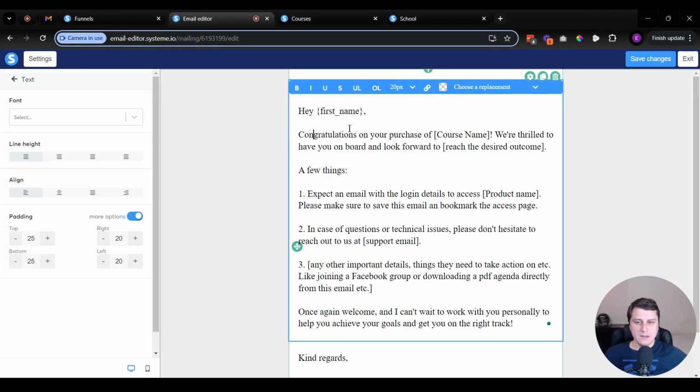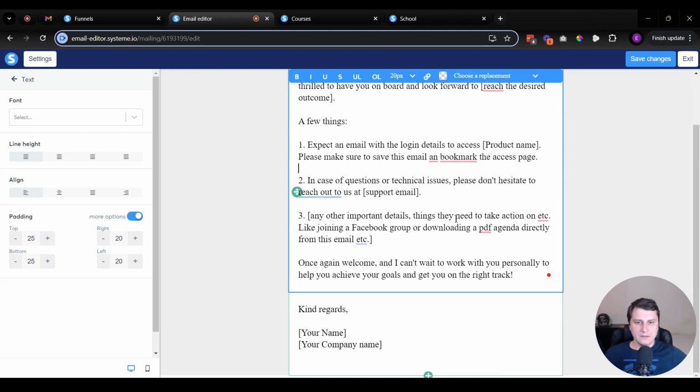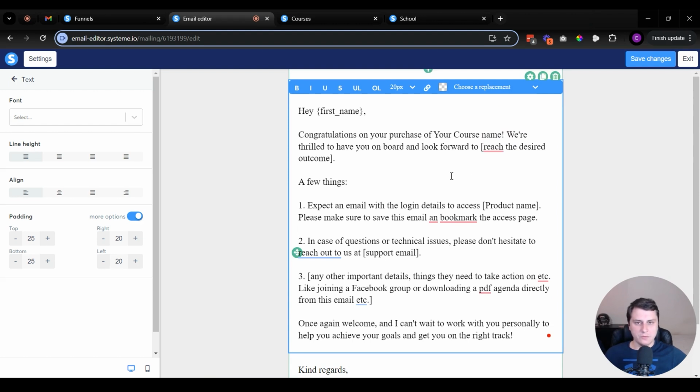And here, you can edit it, put in, like, replace the square brackets. Congratulations on your purchase of your course name, right? You put it in here basically, and then the desired outcome. You kind of put in all the things that are relevant to you and your course, right? And reach the desired outcome. For example, let's say one of my examples is apartment gardening course. So the desired outcome is to take your first steps and have your apartment garden set up in less than 7 days, for example, right? That could be an example for a desired outcome.